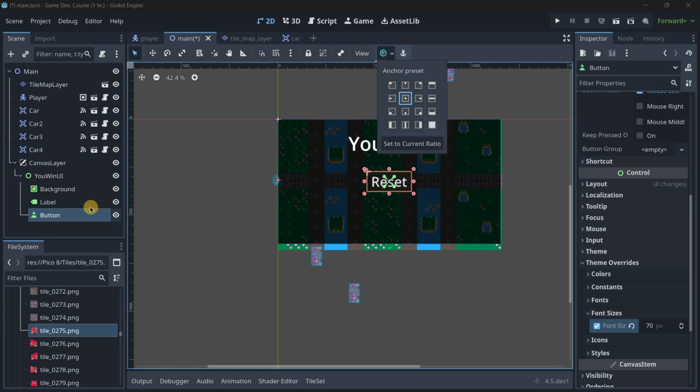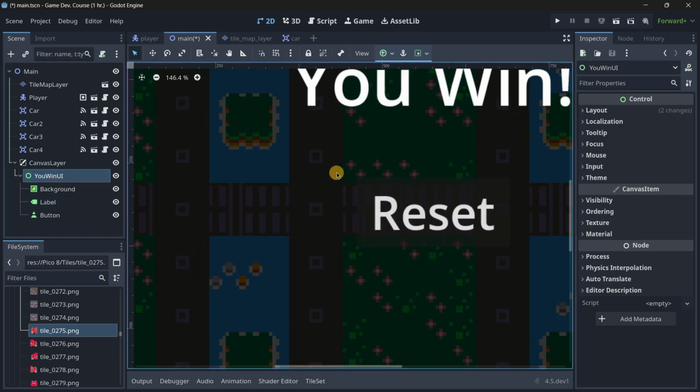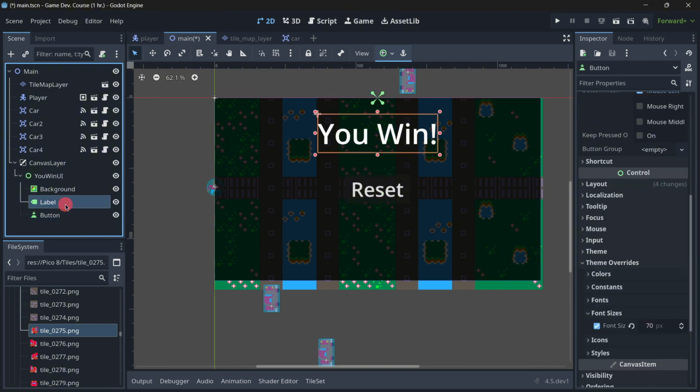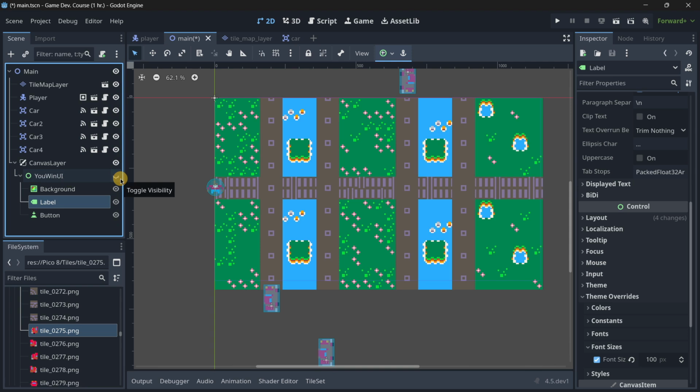I know I have gone a little bit fast, but it's quite easy for you to understand this. The only things that we have done is adding the different nodes and positioning them. Quite easy, and always using this anchors preset, because well, it is quite easy, as you have seen, to do everything.